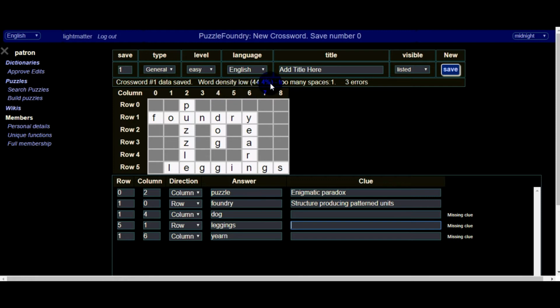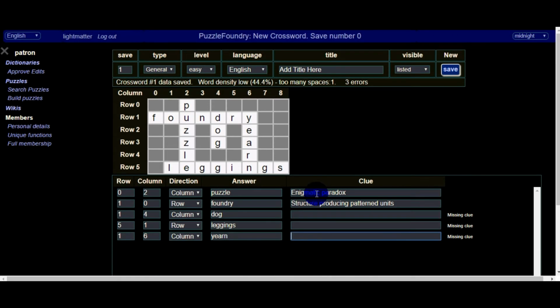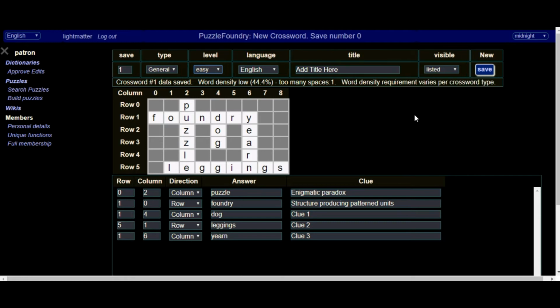The word density is very low with a 44.4%, and there's too many spaces, meaning that it won't be saved. There are also 3 other errors. In this case, it's specifically the missing clues. So always make sure that you have added all the clues to ensure that the crossword will be saved. Now we press save again, and it says too many spaces once again.